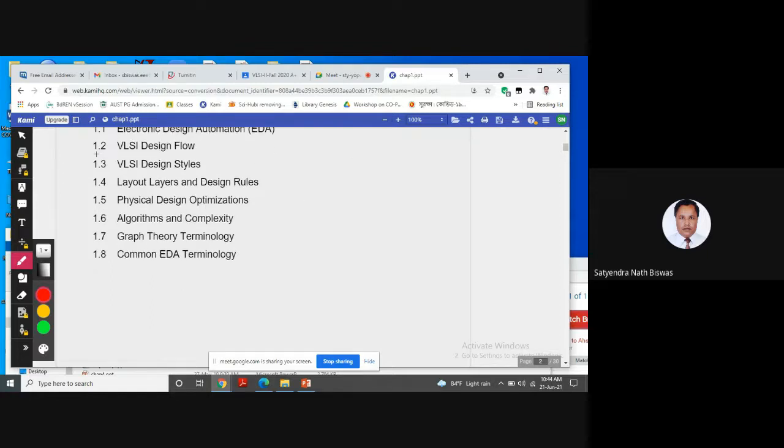Here we'll see the VLSI design flow, how it starts from scratch and goes to the final product, and VLSI design style, the layout layers, and design rules. You already know this, but we'll review it a little bit here. Then the physical design optimizations, some algorithms and complexity. And here you see graph theory. You already know one graph, Euler's graph, that I already explained. There are more graphs here, and then common electronic design automation terminology.